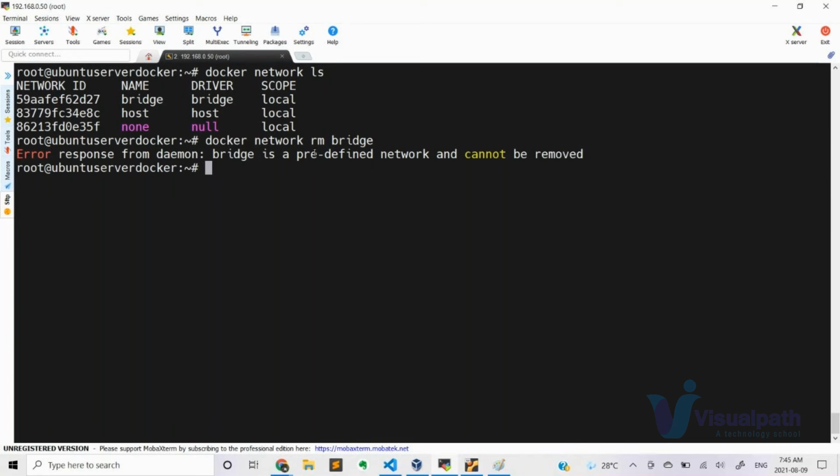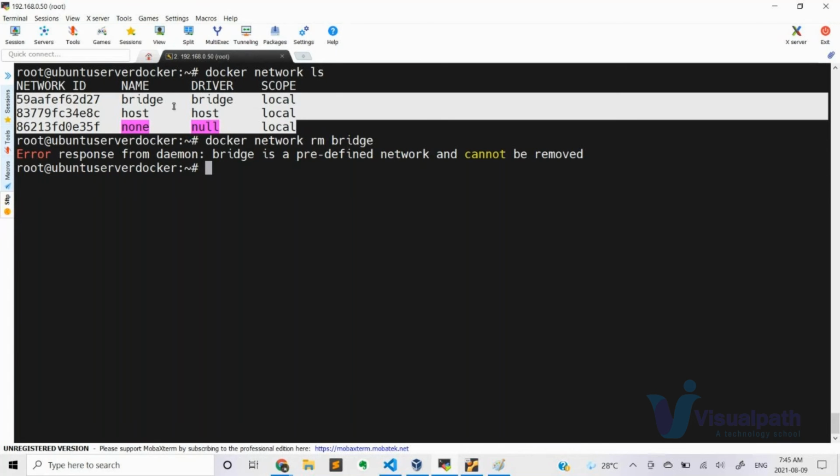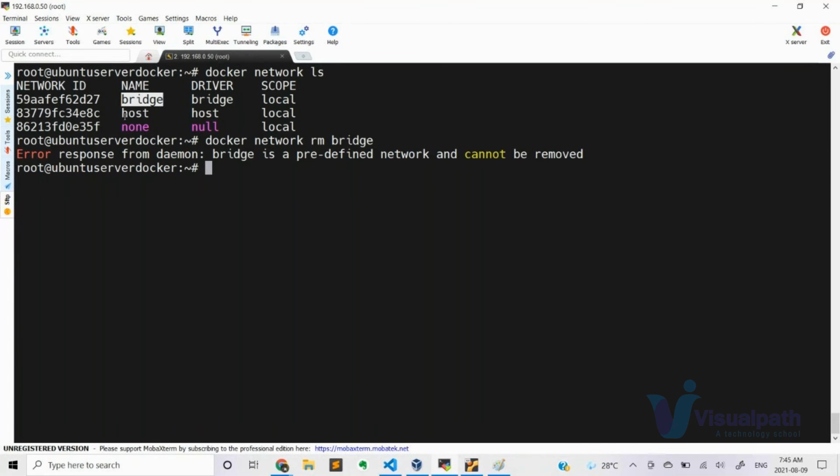So these are the default networks which are created by Docker itself: bridge, host, and then none. These are three different types of networks created by Docker, and we will discuss them in depth when we come to the networking part. I just want to show you these three networks created by Docker itself, and if you try to delete them, it is not allowed. That's one thing you have to remember.